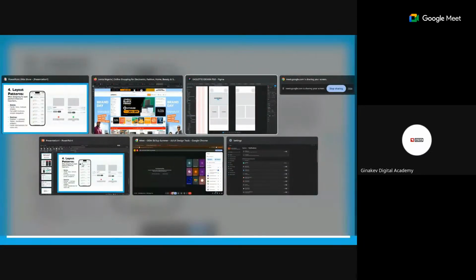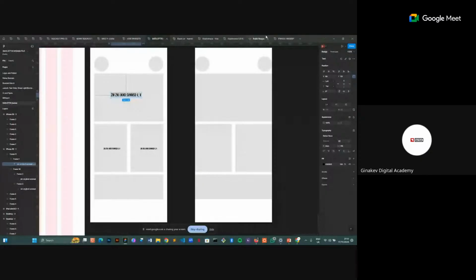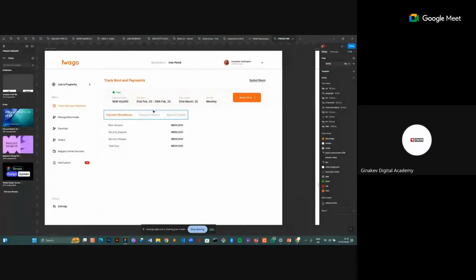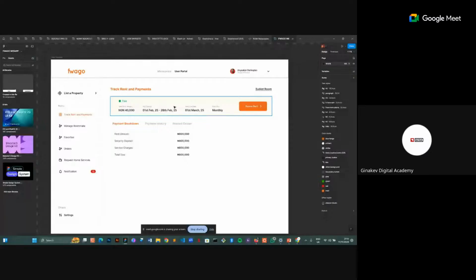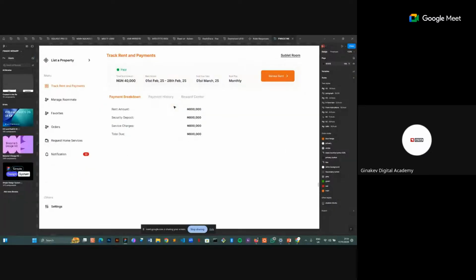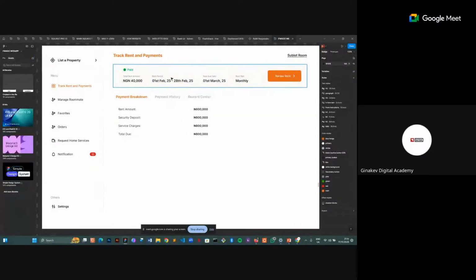I need to show you something. For instance, this is a dashboard. So you see this content here now, all of them: the total rent amount, rent period, next due dates, and the rent plan that is going on there.